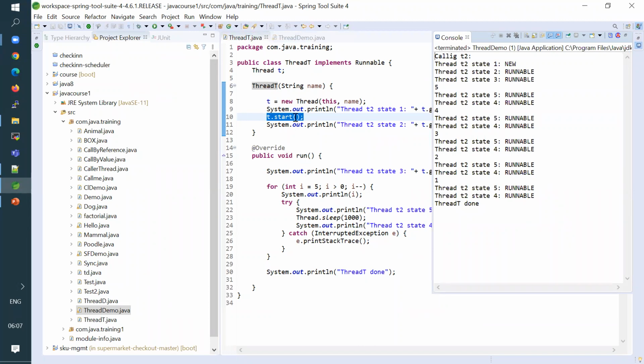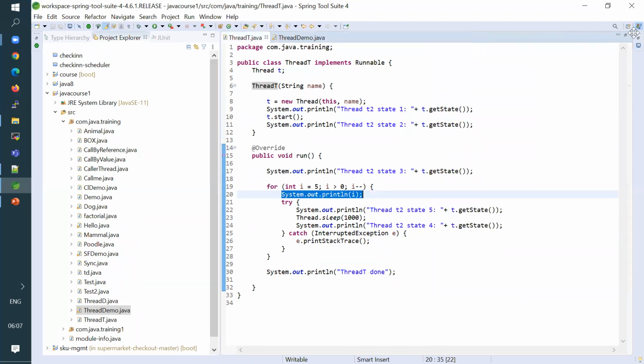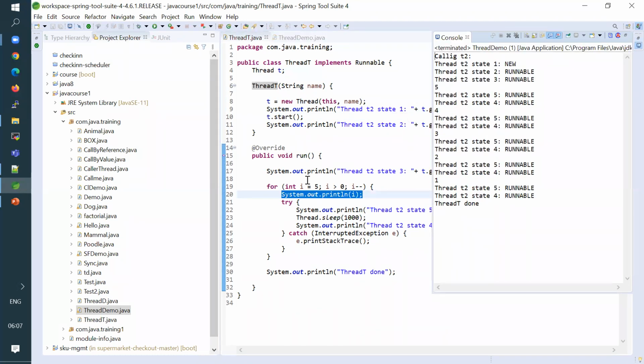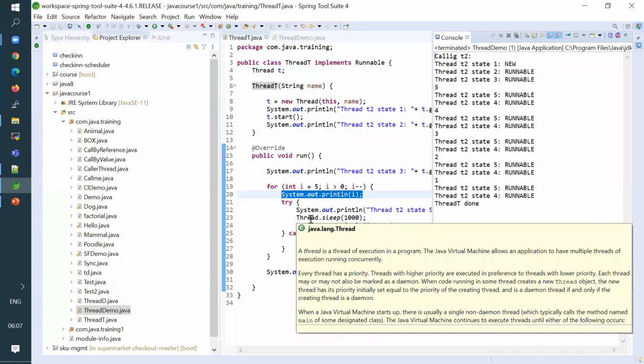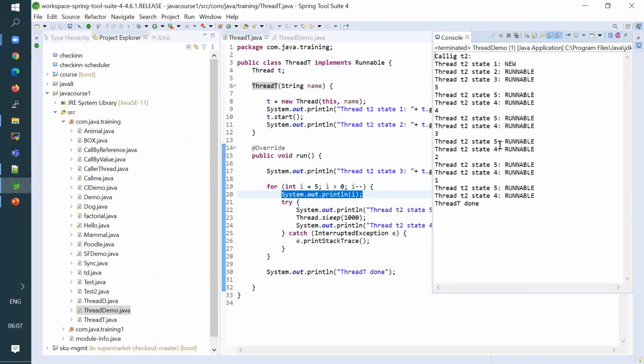And when you call t.start, the execution will start from the run method, right? So within the run method, this line got printed, state3 runnable, and now it entered the for loop and executed this line number 20, which is basically printing the value 5. Then it came here, Thread T2 state 5, which is again runnable. It went to sleep for 1 second, and again it printed the state here, which is again runnable, and it finished this entire thing.